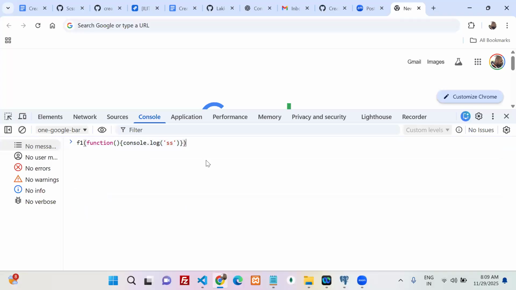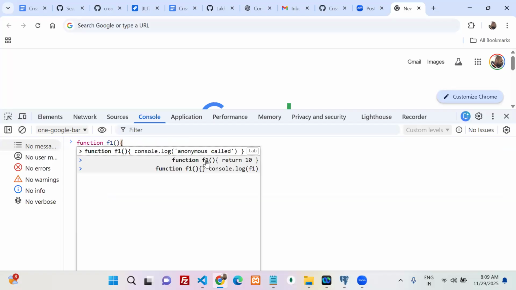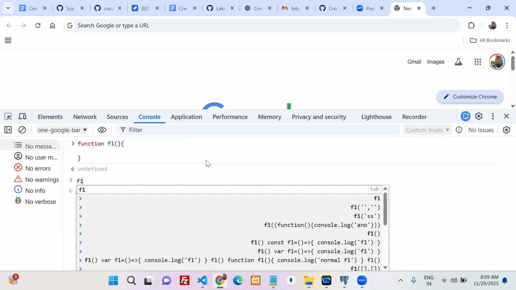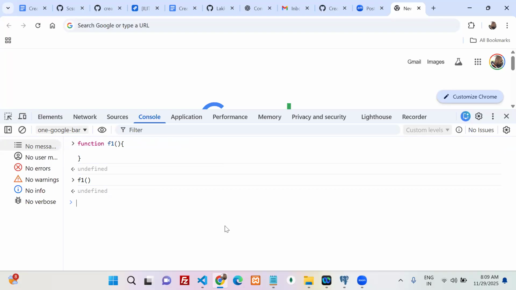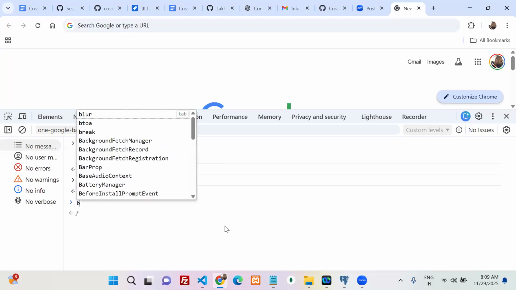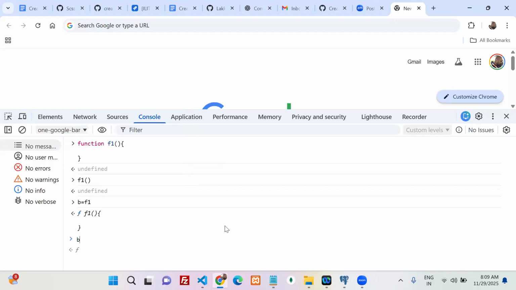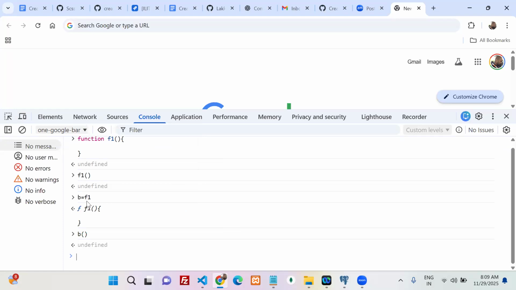Now tell me, named functions, how many ways can we call them? One is with the name, we can call it. Another one is, okay, b equals f1. Can I assign my named function to one variable? Is the possibility there or not? There. Yes or no?